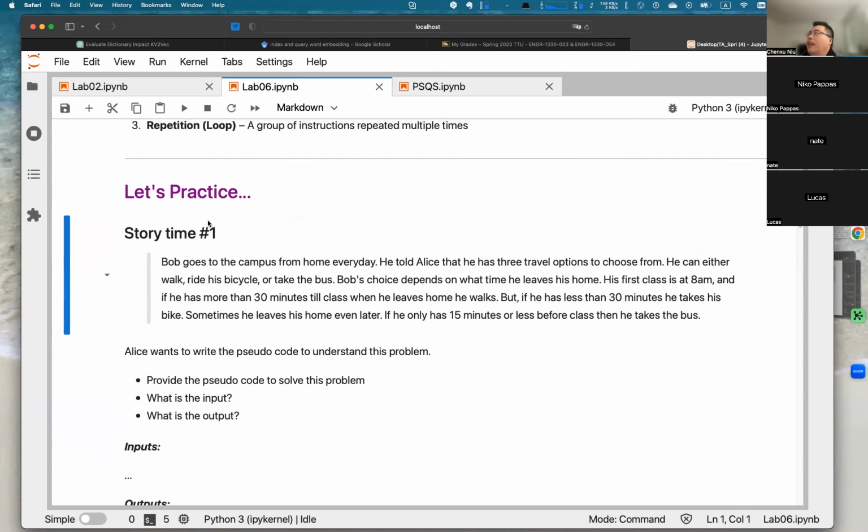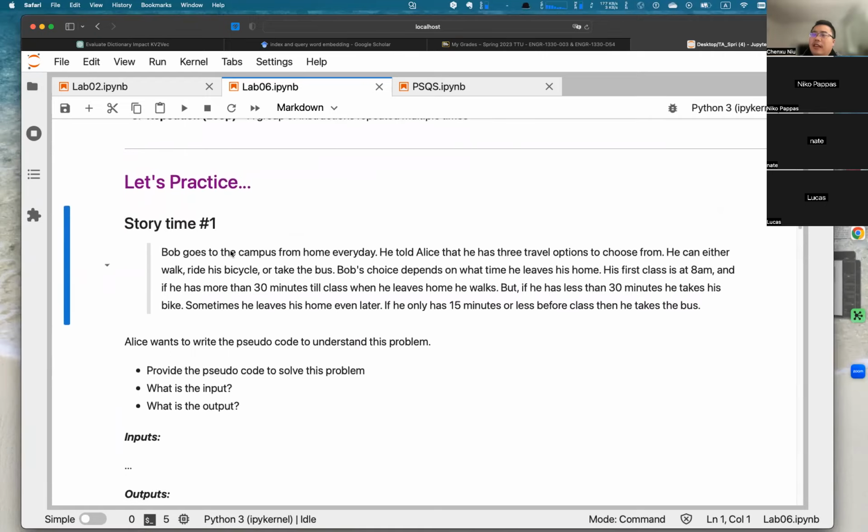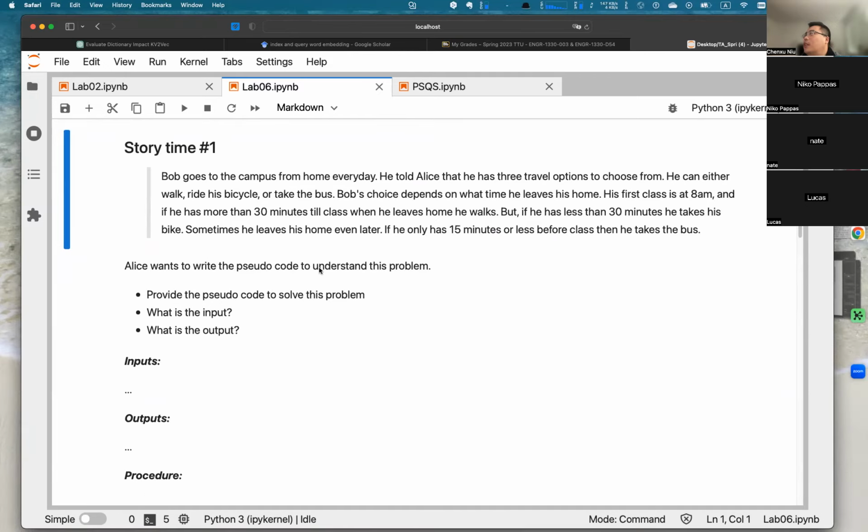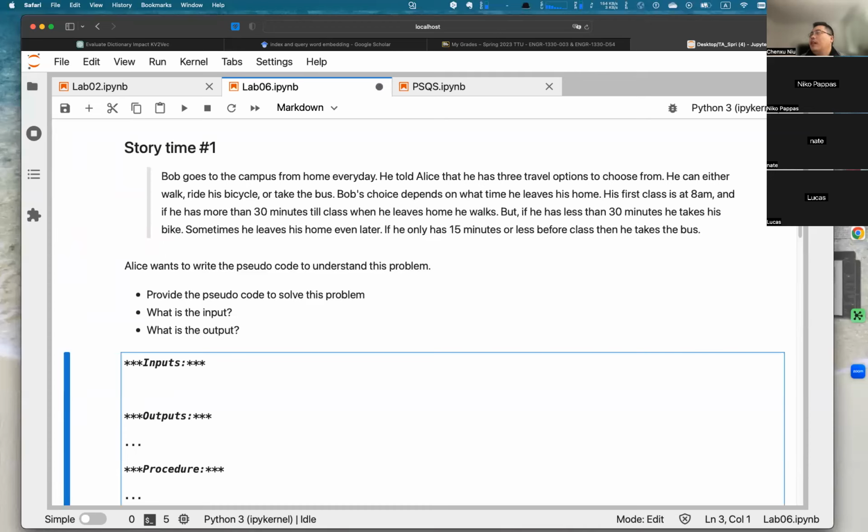Okay, we can consider it like a story, but if we want to build some pseudocode or Python programming, we need to determine what is the input, what is the output, and what is the procedure, or the sequence, right? So I just want to write this pseudocode to understand the problem and provide pseudocode to solve this problem. The first one, the input, would be the time he leaves his home. So it is the input.